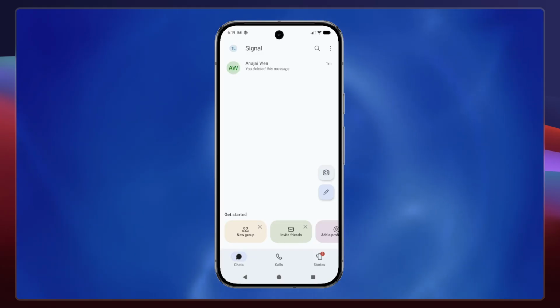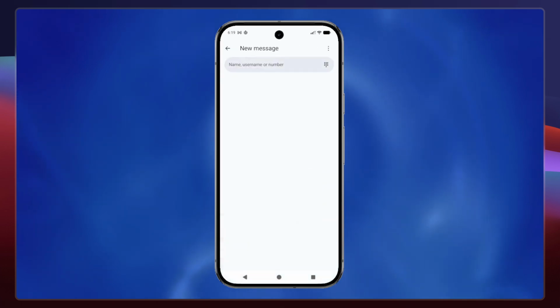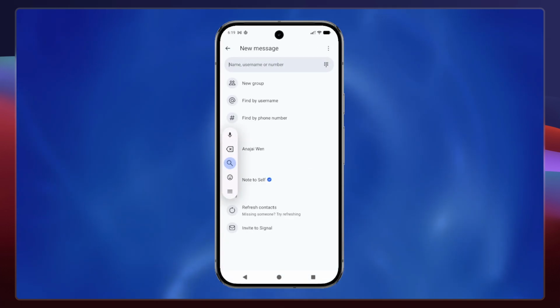Next, look to the right side of your screen and you'll see a pencil icon. Tap on this icon to start a new chat. This is the gateway to initiating conversations with anyone in your Signal contacts or even people you haven't chatted with before. Once you tap the pencil icon, a search bar will appear at the top of your screen.